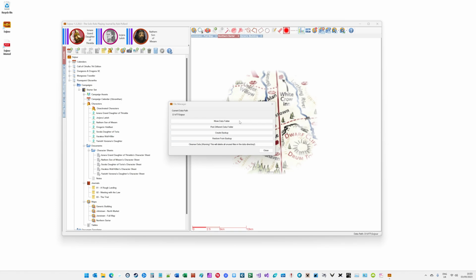So it's a really handy set of functions that you can move anything around. You can restore, create backups, cleanse data.